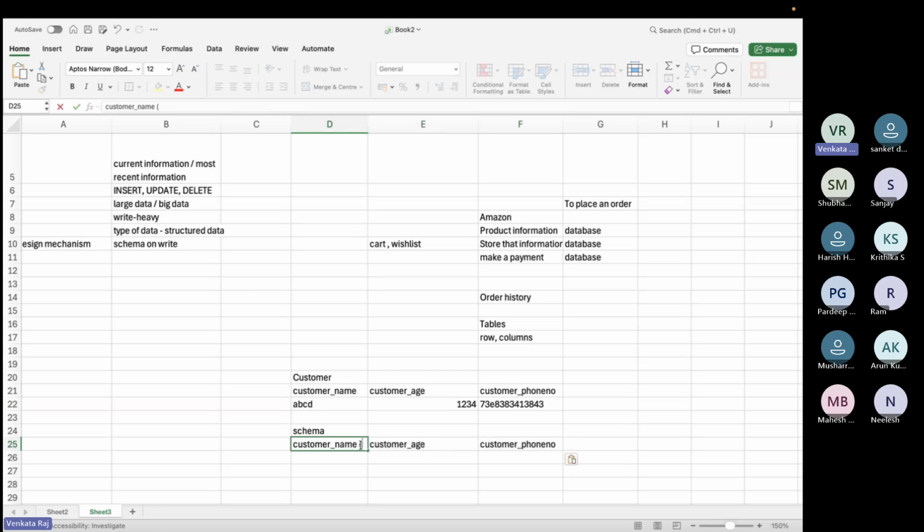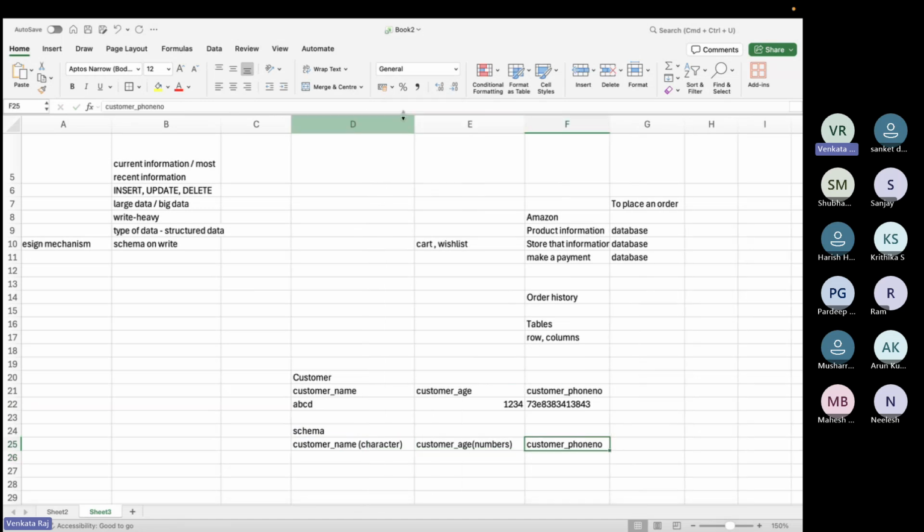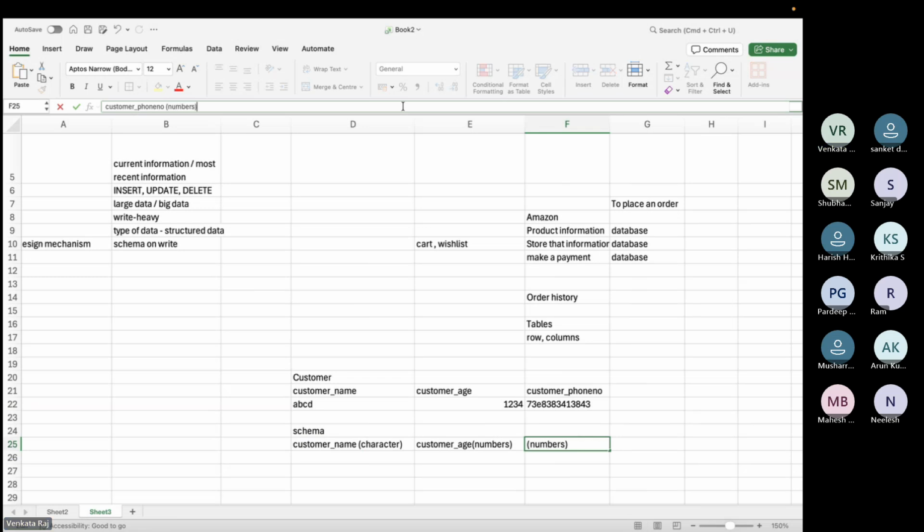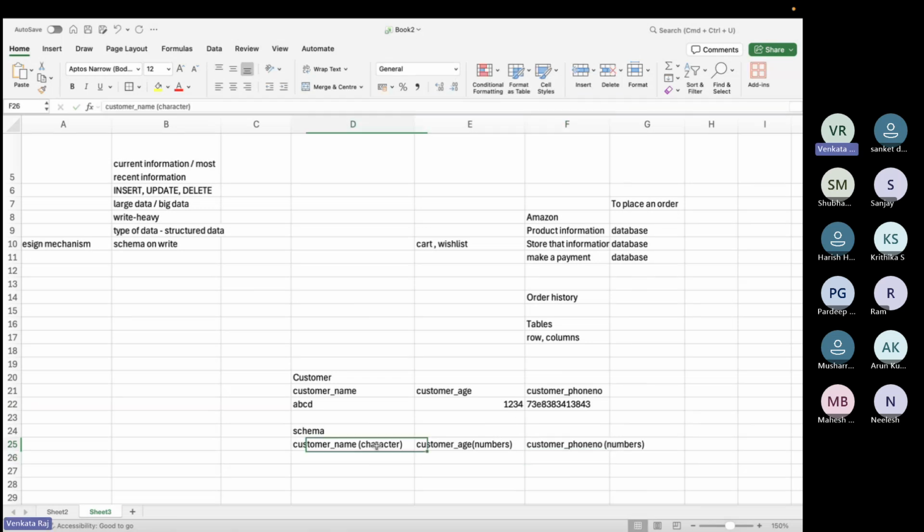For now, the data type is string or characters, right? This is storing numbers. I'm not giving you the actual values, these are just for an example. Now, customer phone number again is a number. So schema is nothing but what is the column name and what type of data it is storing. This is storing characters, string. This is storing numbers. This is storing phone number. This is nothing but schema.